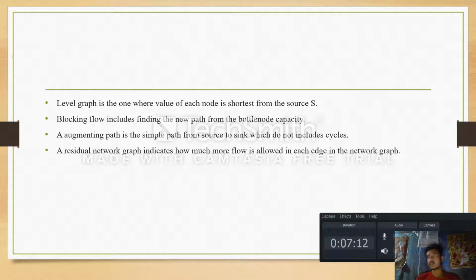Residual and augmenting paths can be of two types: non-full forward edges, and we can make an augmenting path from non-empty backward edges. A residual graph indicates how much more flow is allowed in the graph network.